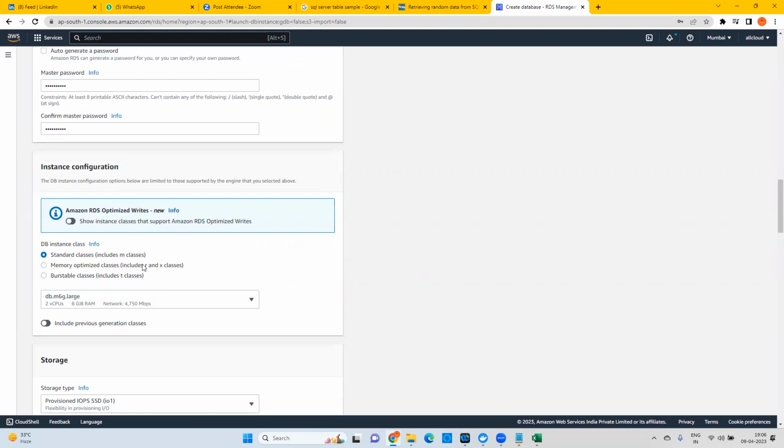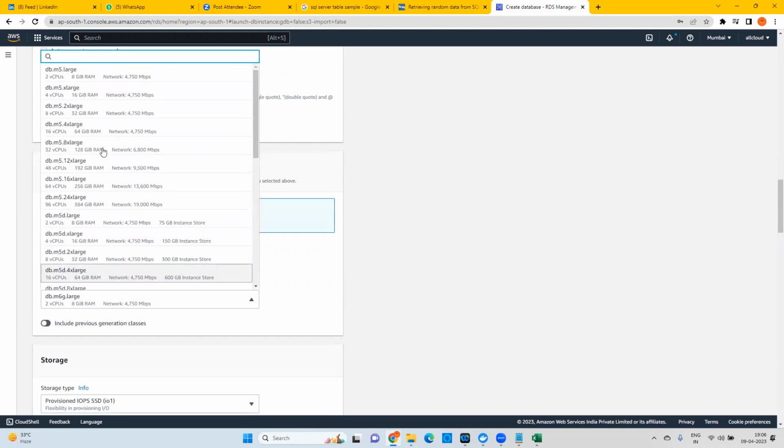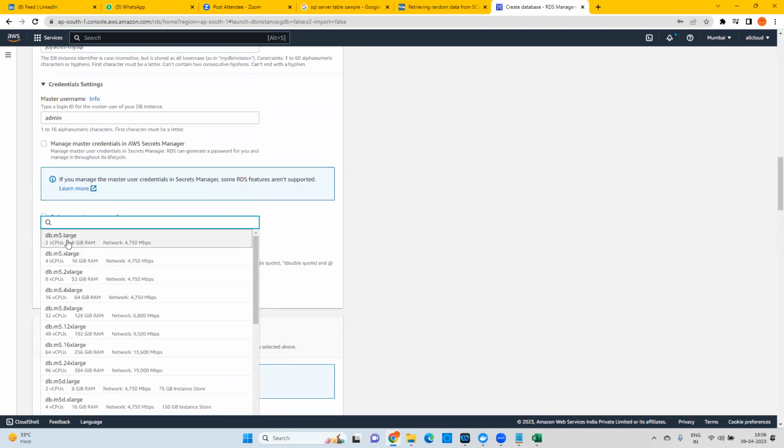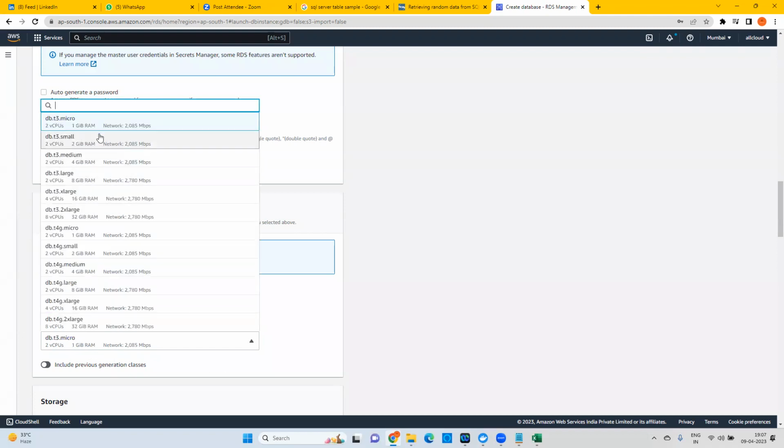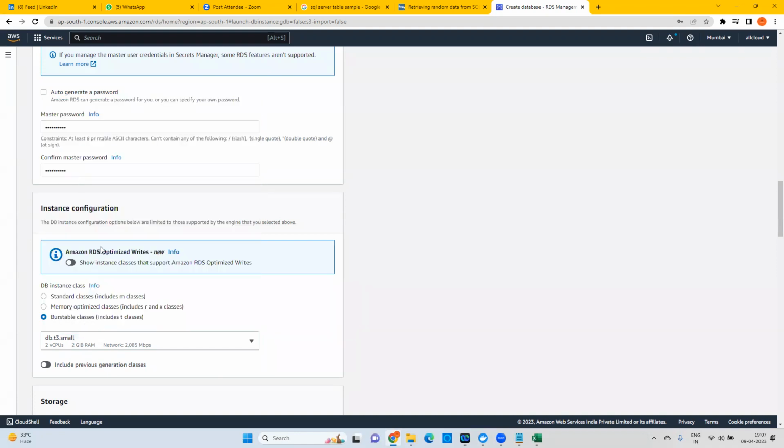Instance configuration. In instance configuration, please make sure, by default it is not going to show you a 2 GB or 4 GB instance. The minimum it is showing you is 8 GB. You have to change it to burstable classes, including T series. So I'm going to click on T. Now it starts showing 1 GB or 2 GB instances also. So I'm going to work with db.t3.small, a 2 GB instance.